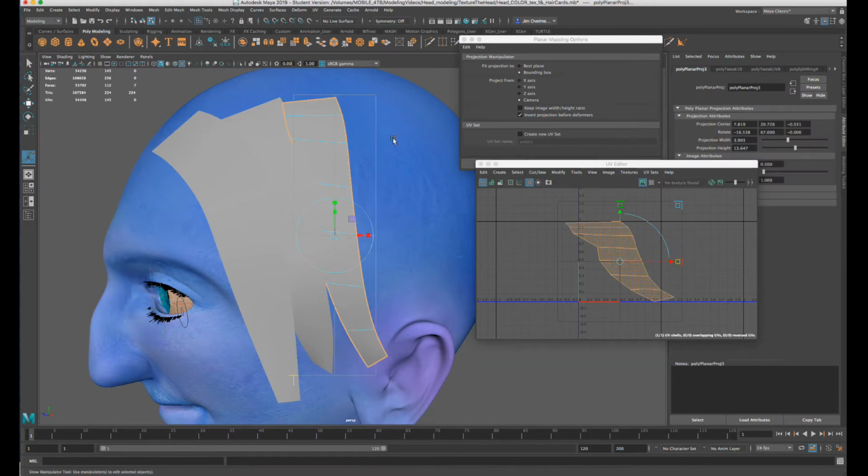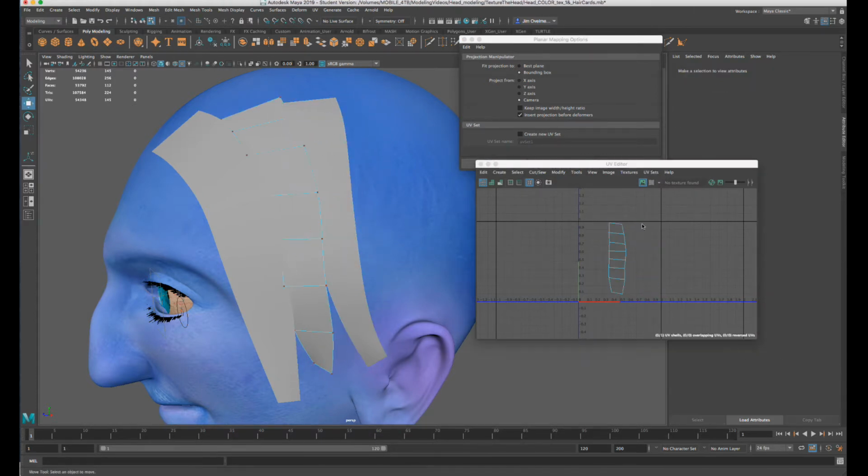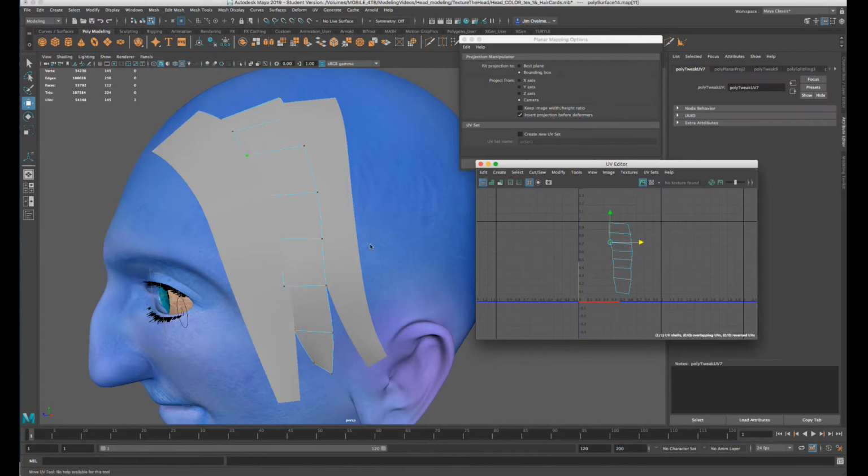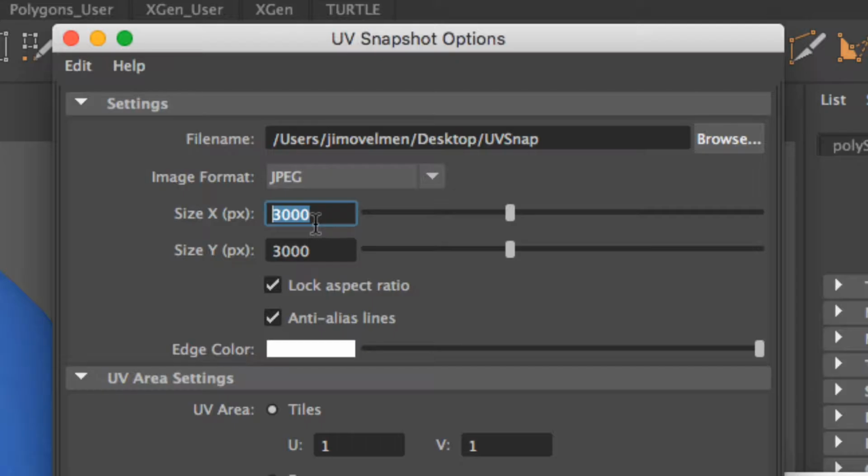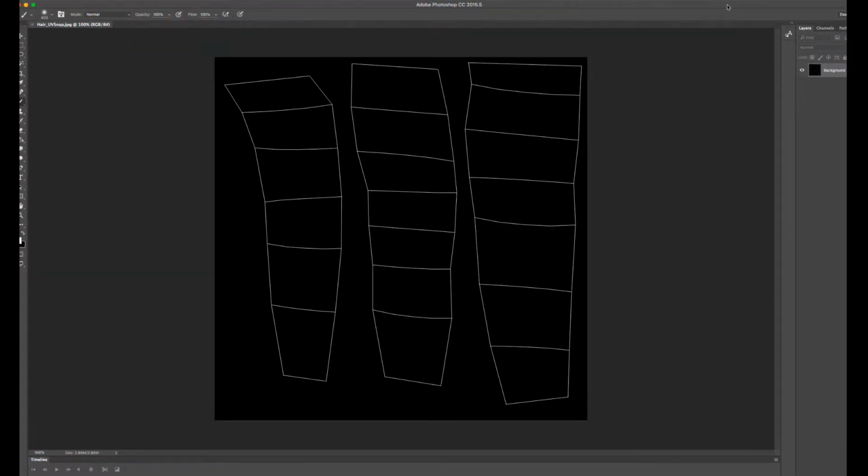Okay, now I have those 3 strips all in the single UV set. I'm going to take a snapshot, go on and save a UV snapshot. I made the size of that 1000 pixels. And there's the snapshot in Photoshop.